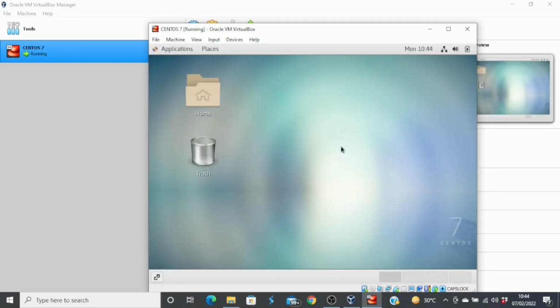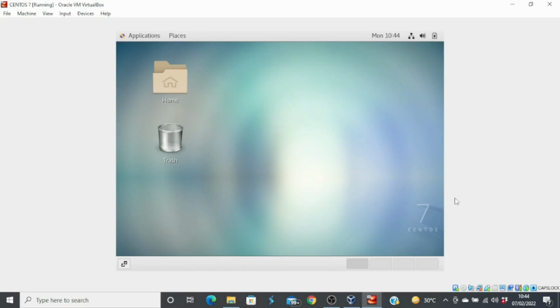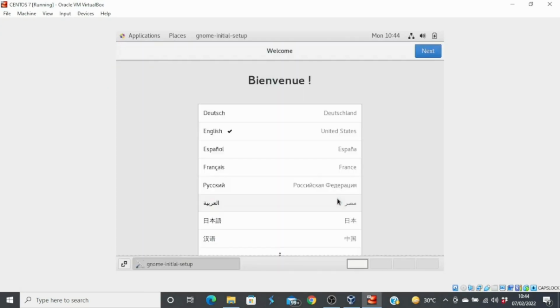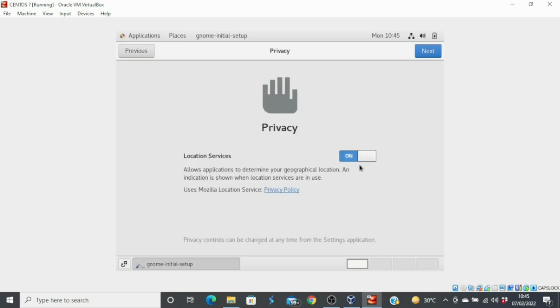So here we are in full glare of CentOS 7 Linux. Okay, this is what the interface looks like. You can see this screen is just here like this. And then you would receive this message because this is the first time you are booting this operating system. So the next thing you want to do is leave this at default English. Okay, leave the English at default. And for typing, leave it at default too, and then click on next.